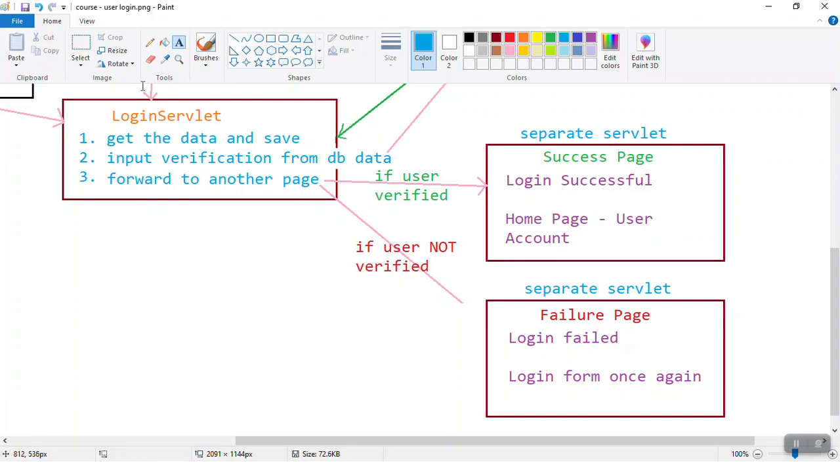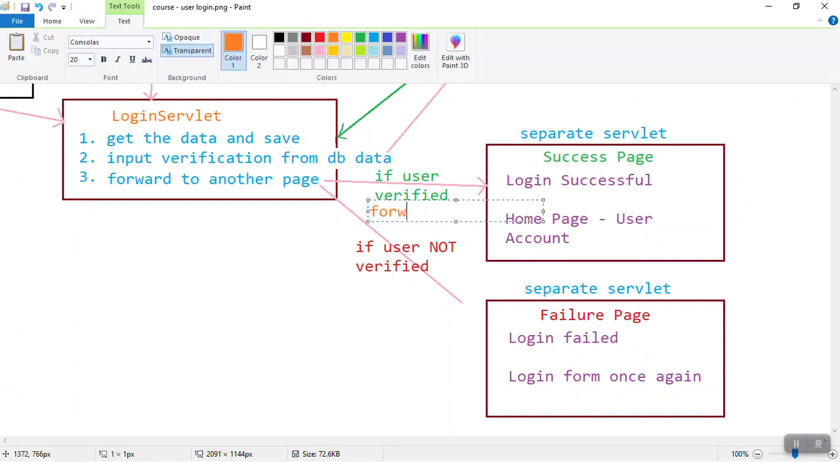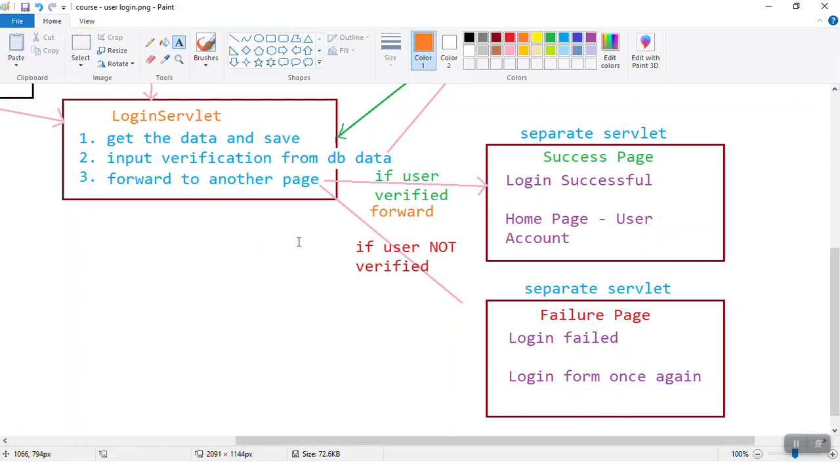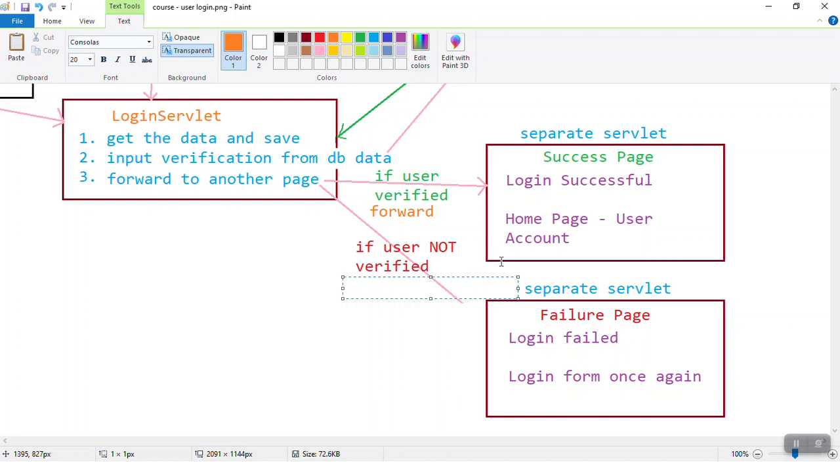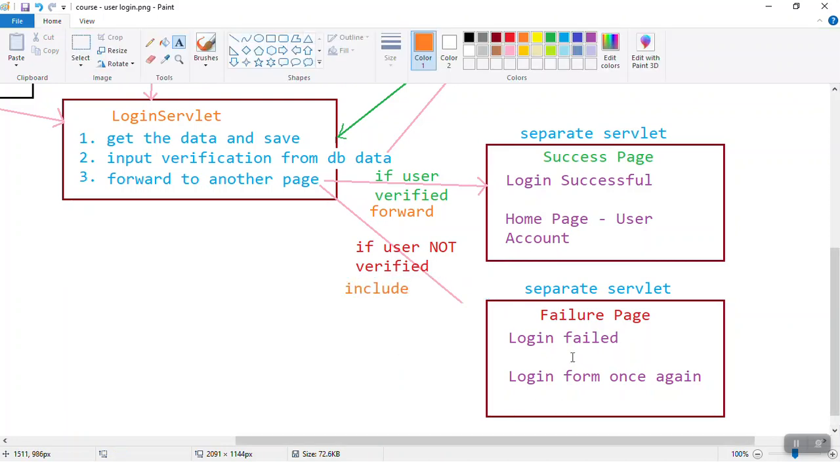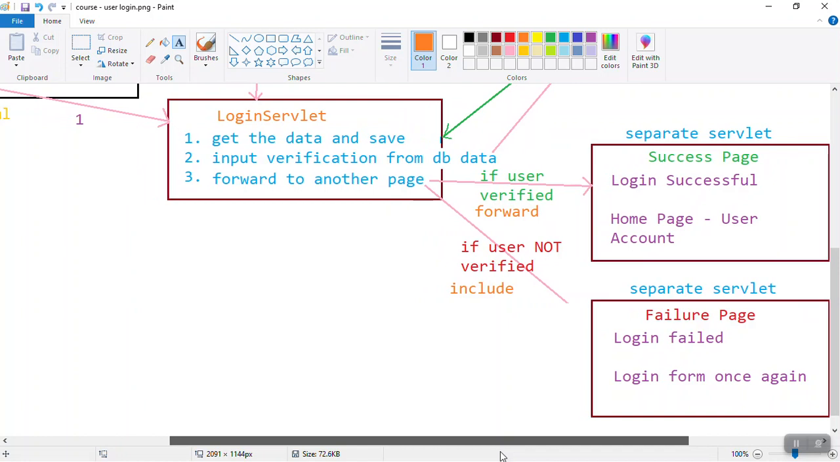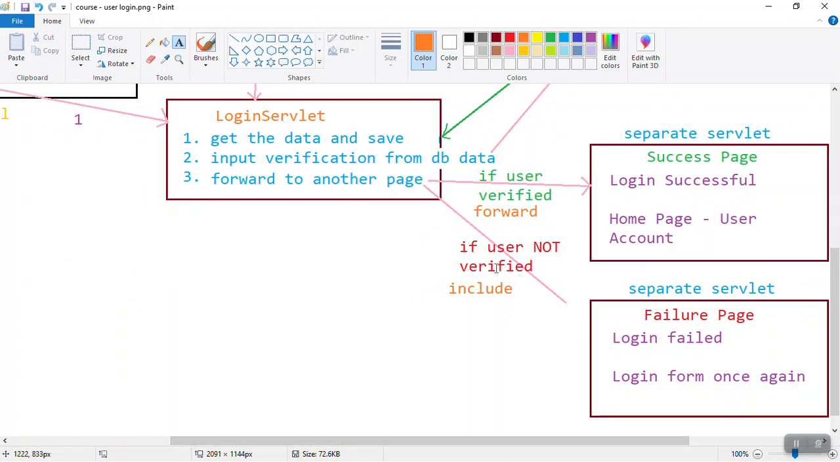Let me write it down. What we are going to do basically is forward to the success page if it is a success, and include the login page if it is a failure. What is the difference? We will discuss exactly what the difference is and how we achieve it. To achieve this kind of behavior, forward and include, what are they? First of all, what are the forward and include behaviors?